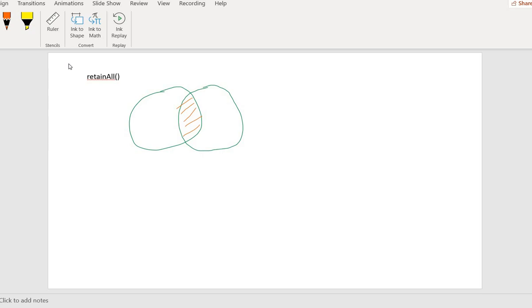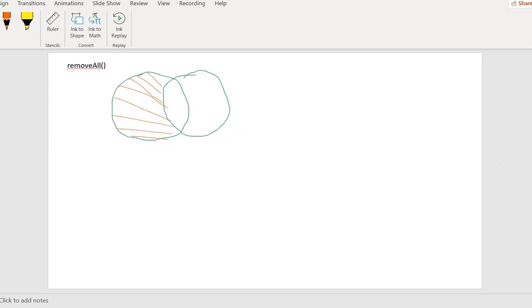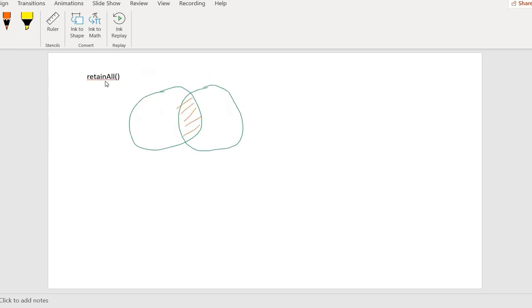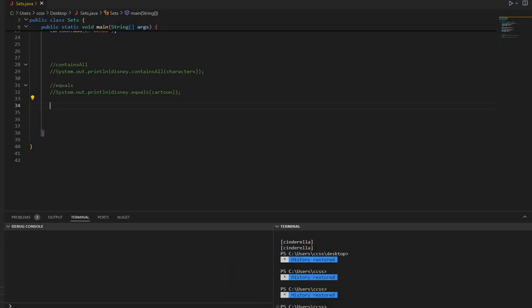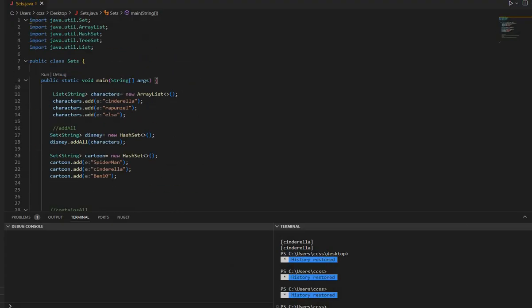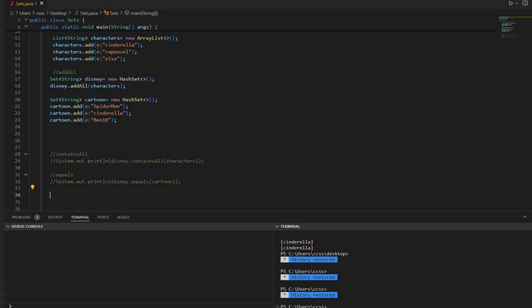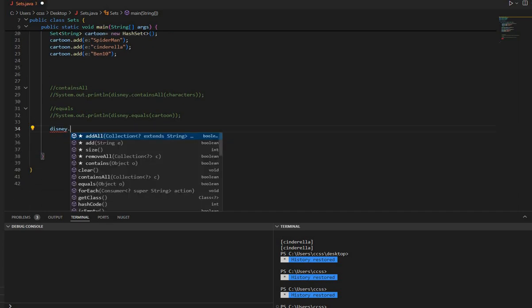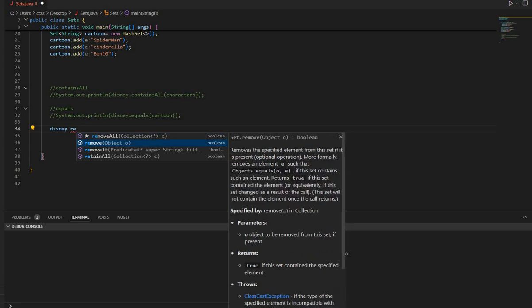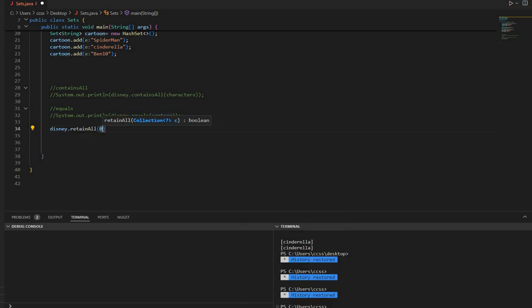Okay, right now we still have the last two methods to discuss, which are retainAll and removeAll. So retainAll, let's see how it works. I have two sets already, which are called Disney and Cartoon. So let's put Disney dot retainAll cartoon.